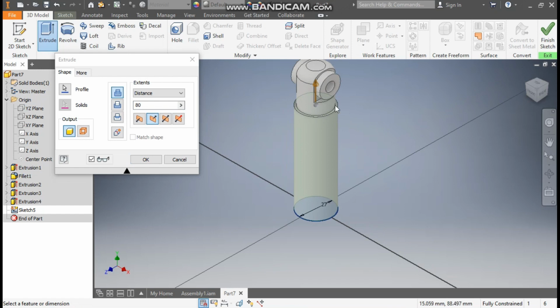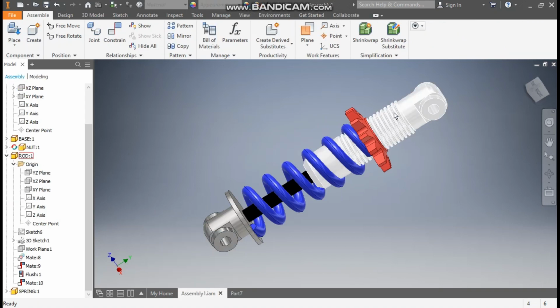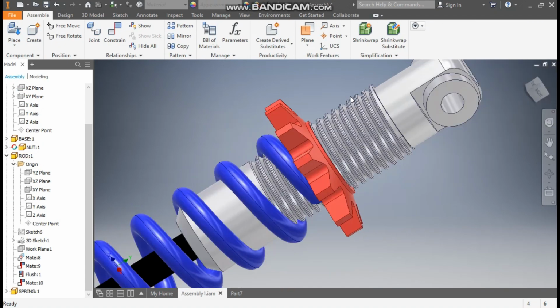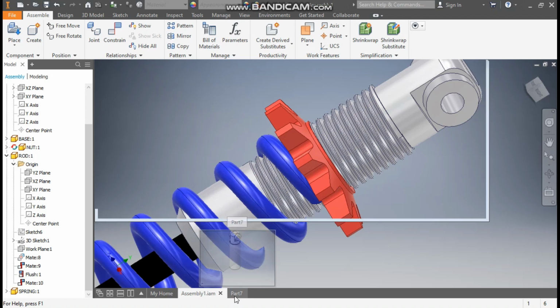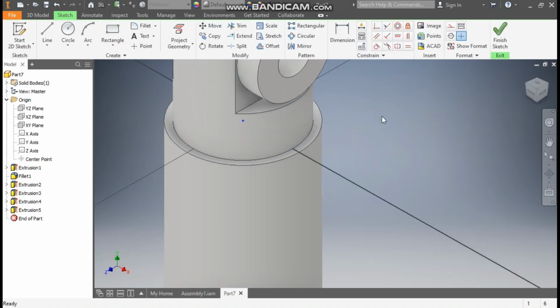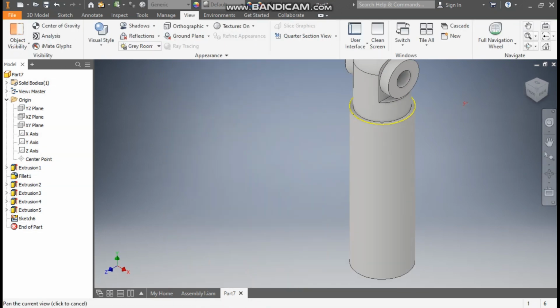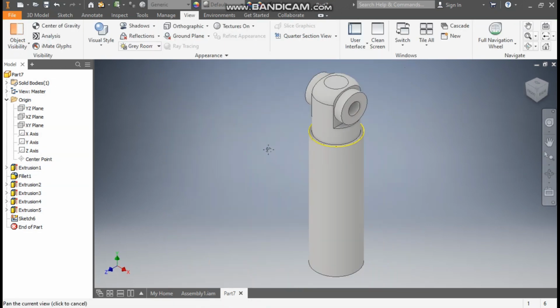Okay, so this will be joined till here, and press OK. Now go to assembly. Now here you can see it is having a thread profile over here. So to make the thread profile, select this top face, go to create sketch, select this outermost circle, go to project geometry, and finish. Okay. Now to make the thread profile, we have to make a coil.